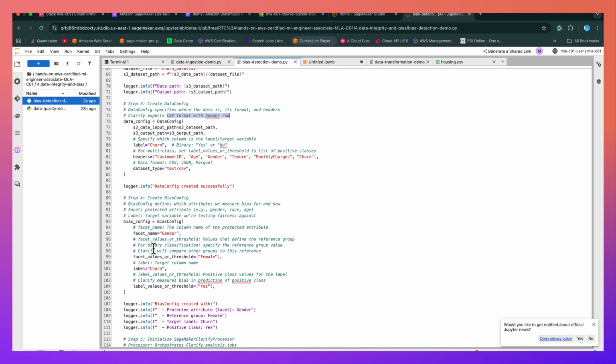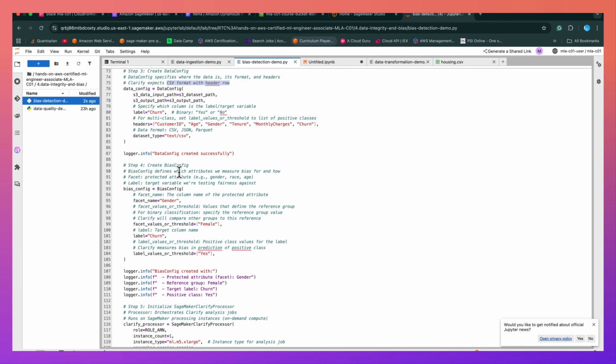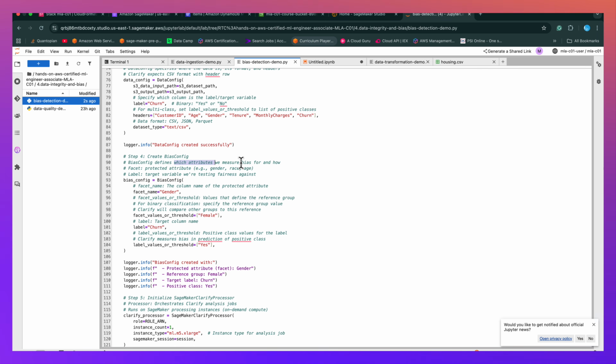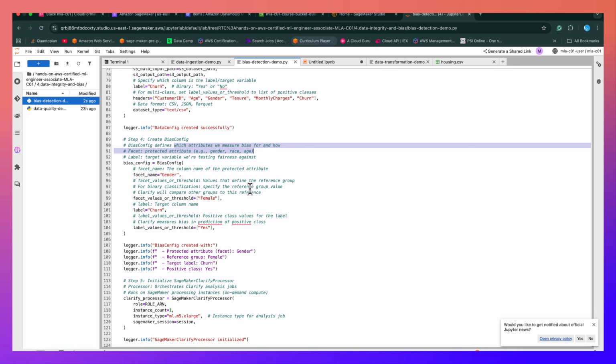Then, using the config itself, we're going to look at the bias config, which defines the attributes we measure bias for and how that protected attribute may contribute towards bias. So in this case, we're going to look at gender, but other protected attributes could be race, age, etc. as well. So you can see here in the example, we are going to look at gender and actually the churn of the data set based on that gender. And is there a bias between male and female churn?